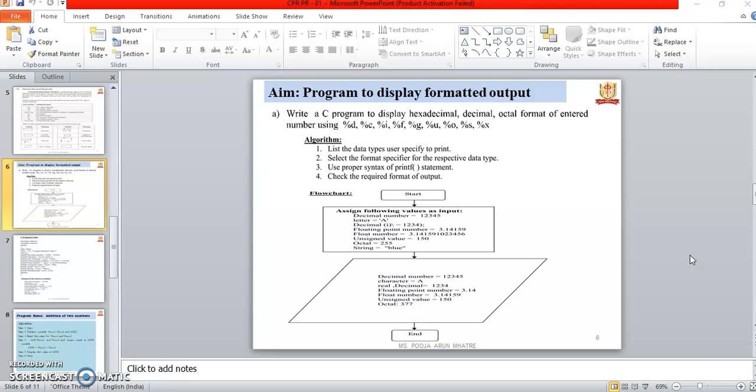The next step is the flowchart. For start and stop, we use the rounded rectangle. Then the second shape, used for processing, we assign the following values as the input. For the decimal number, that is 12345, the letter is A, the decimal number is 1234, the floating point number is 3.14159, the floating number is 3.1459, the unsigned value is 150, the octal number is 255 and the string is blue.